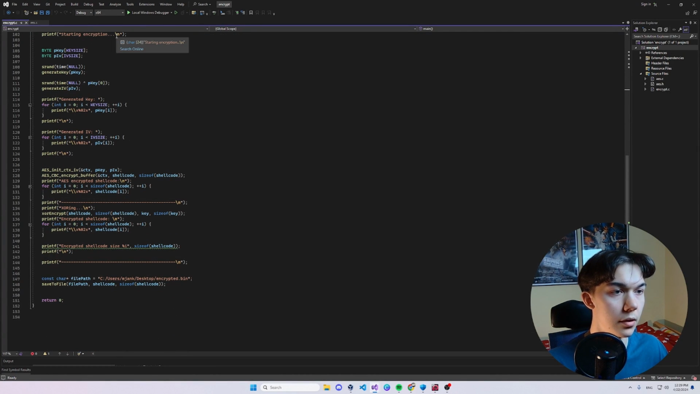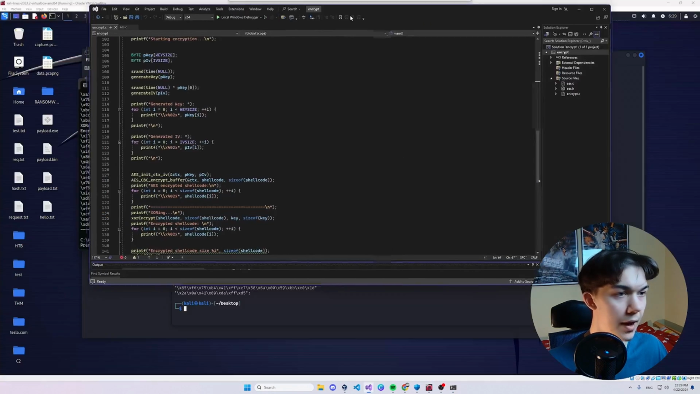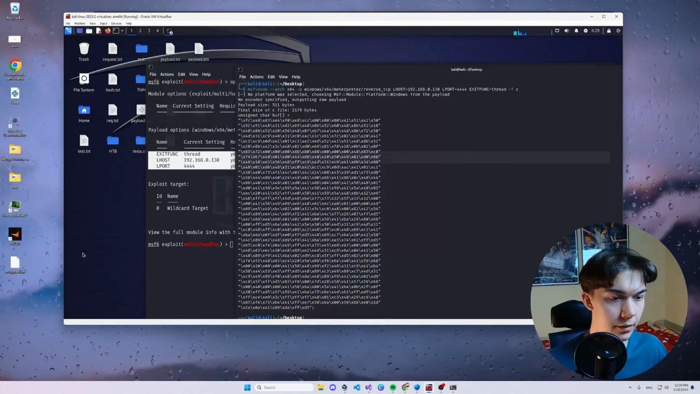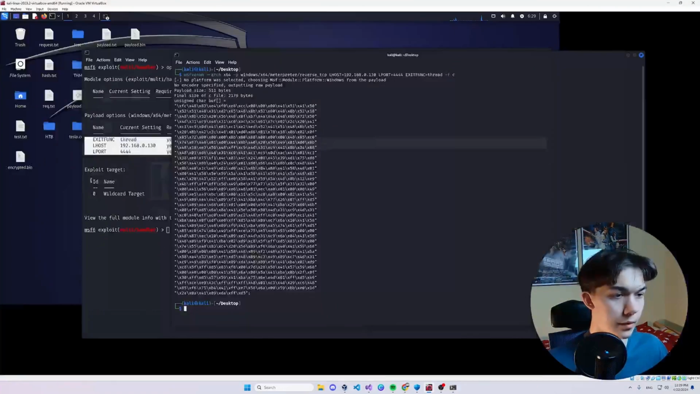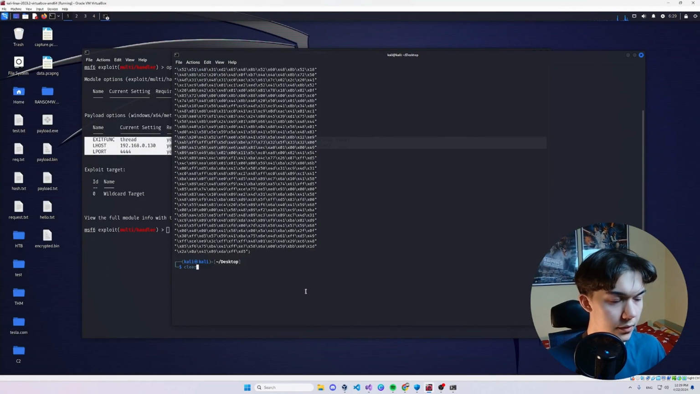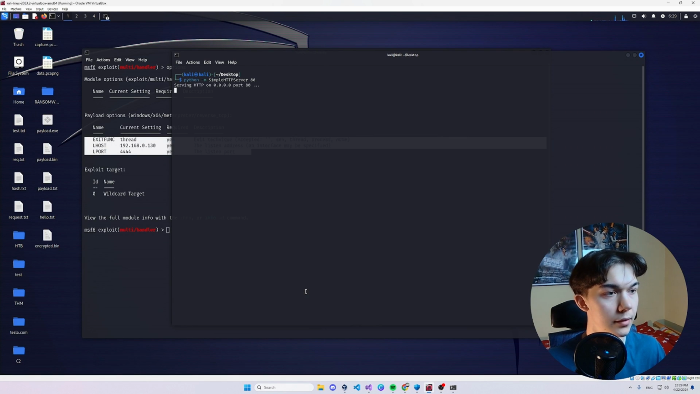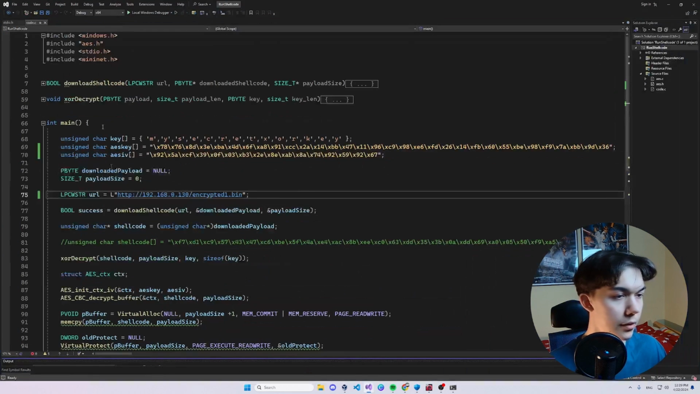Right. So let me run this code. As you can see, it generated a file on the desktop. Okay, you can see it now. So drag and drop it to the Kali machine. And we have it here. Now we want to make it accessible. So we run python -m http.server on port 80, so that our loader can download it.